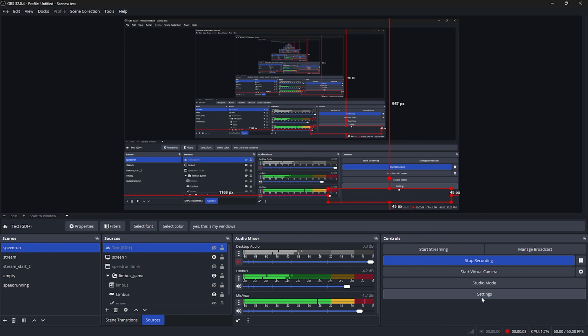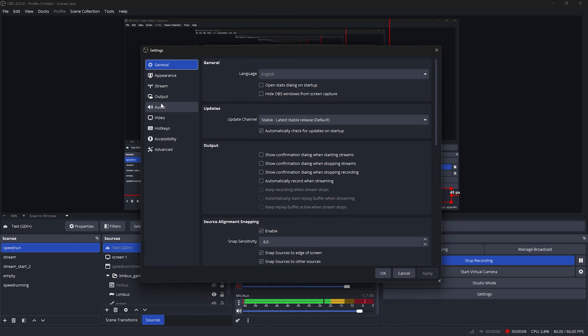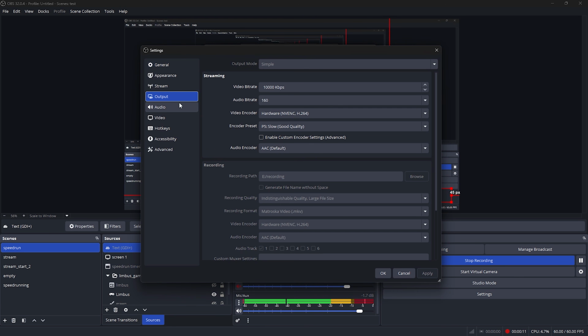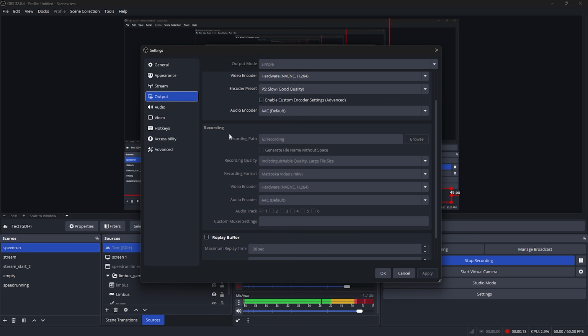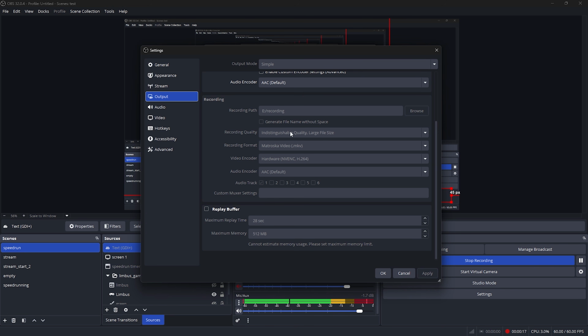As for the OBS settings, here is what I usually have. First of all, I will mute Limbus. This is on the output version. This is for streaming and this is for recording. So I just put it on the recording tab. You could change recording quality to indistinguishable or whatever, but I just use large file size. I think it's the second highest one. I do MKV. I read it somewhere that it is better to have the MKV.